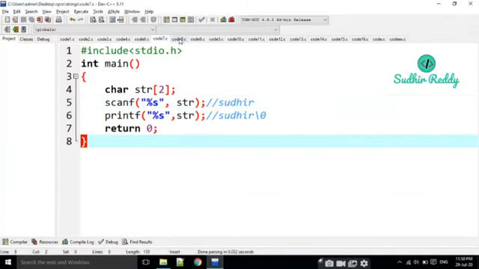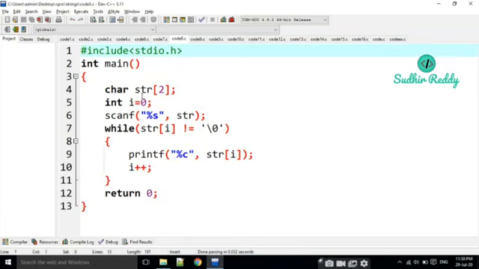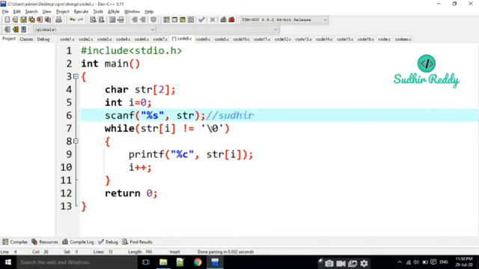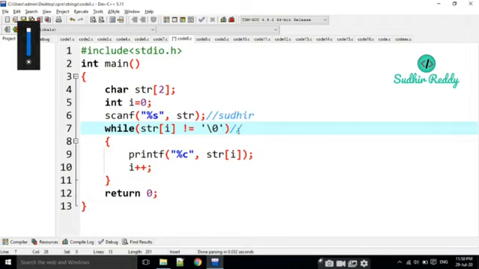The next question. Here also the same thing, the 2 characters only. And here also I am going to read one string, Sudhir, like this. And here i is equal to 0. I am going to check the last character, up to the last character here, str of i not equal to /0. /0 is at this position.